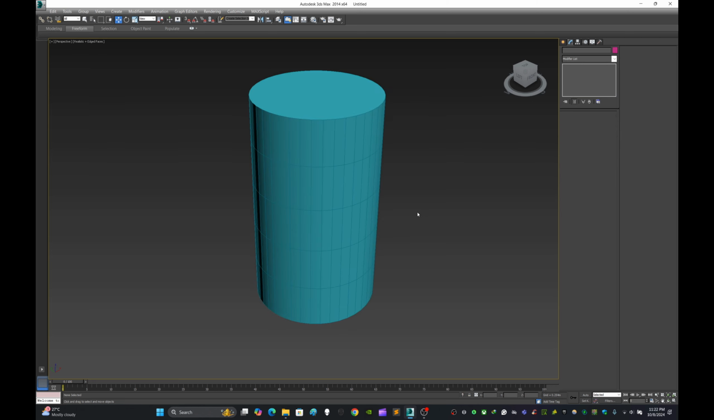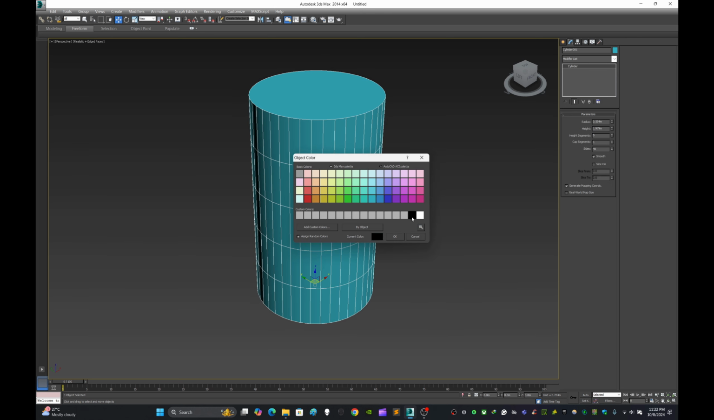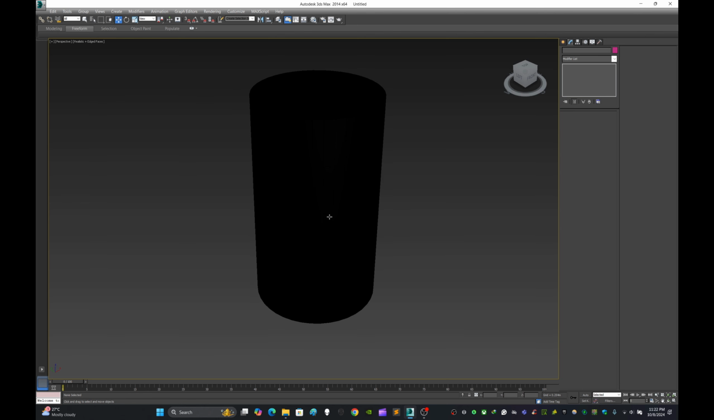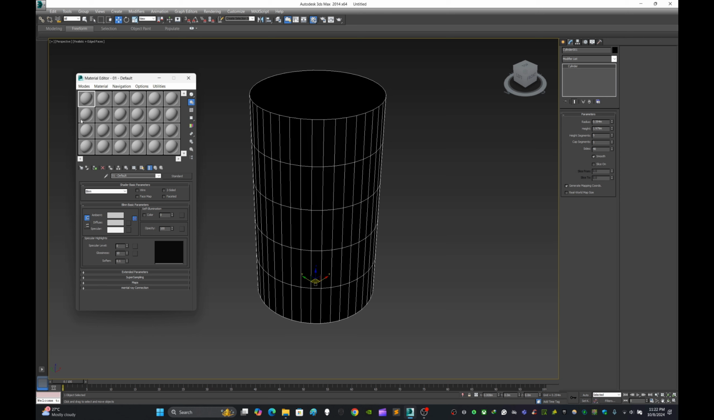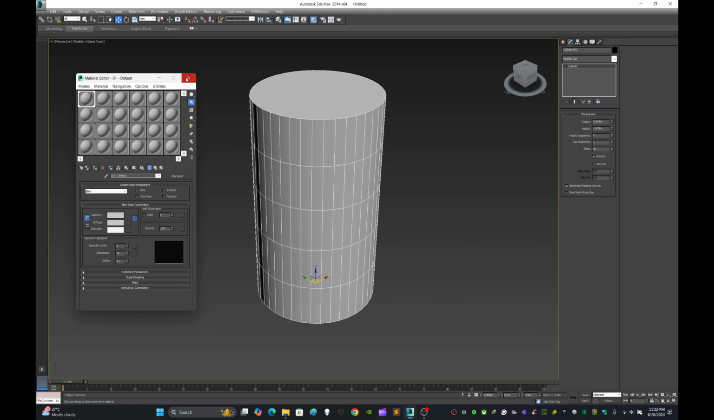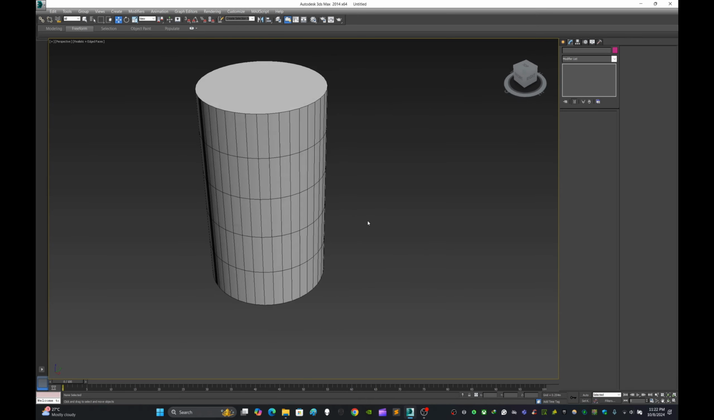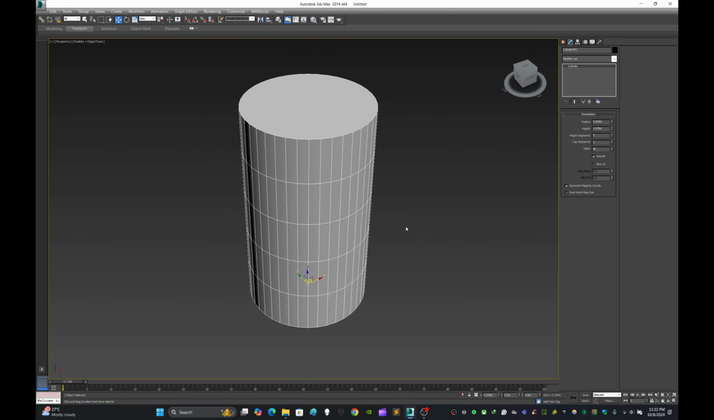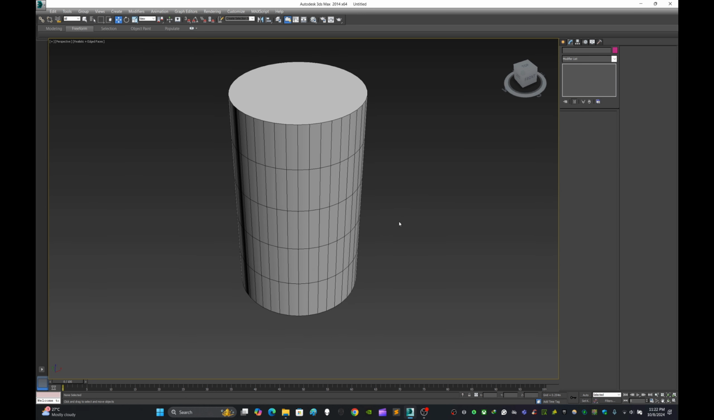Then press function F4 to see the values and the wireframe, and assign the modifier like this. After assigning, we can see the wireframe. You see the wireframe of the cylinder. So right now we have to apply the texture, right?